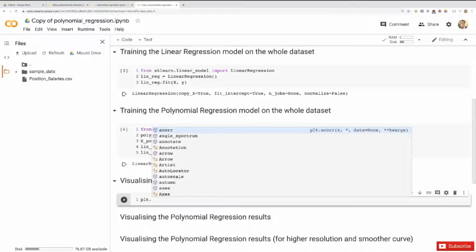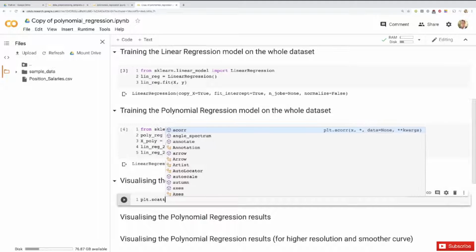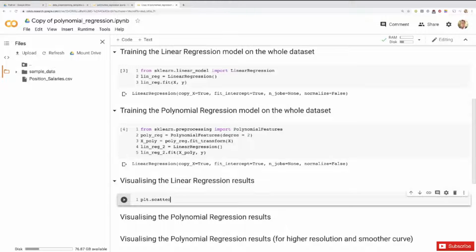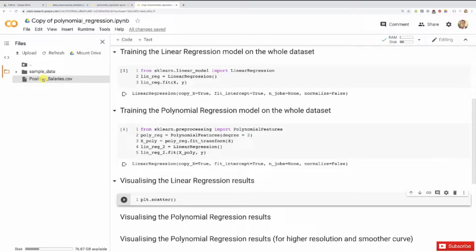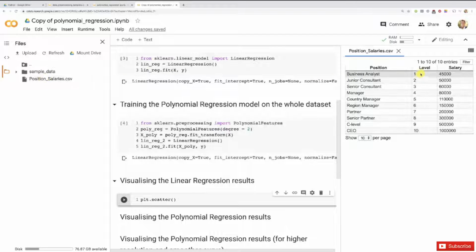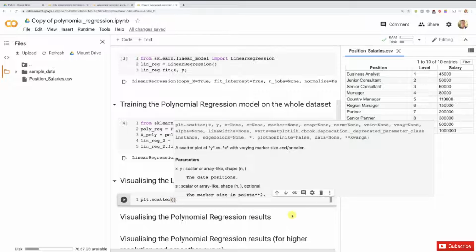Then from this module, we're going to call first the scatter function, which will allow us to first display on a 2D plot the different points of coordinates containing the real results, the real position levels going from 1 to 10 and the real salaries. So that's what we are plotting first, and then we'll plot the predictions. And so, here we have to input first the coordinates of these real points containing the real position levels and real salaries.